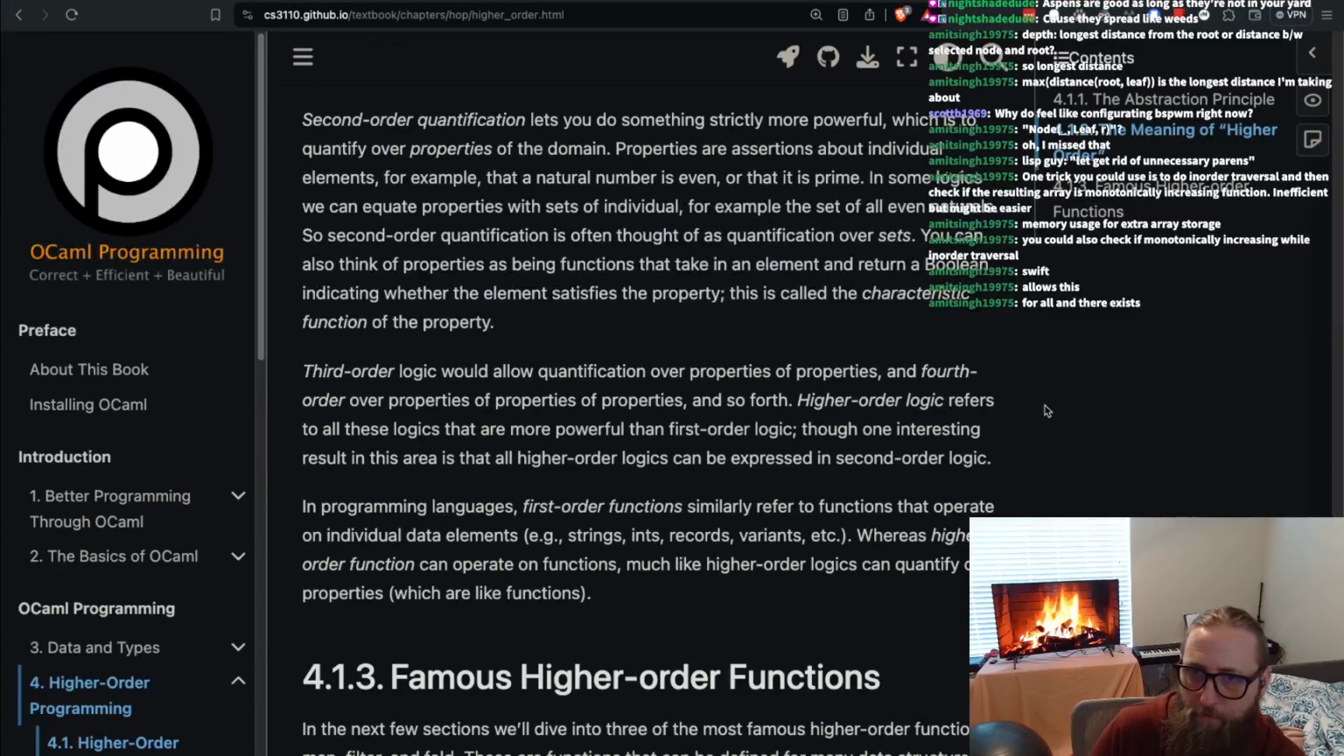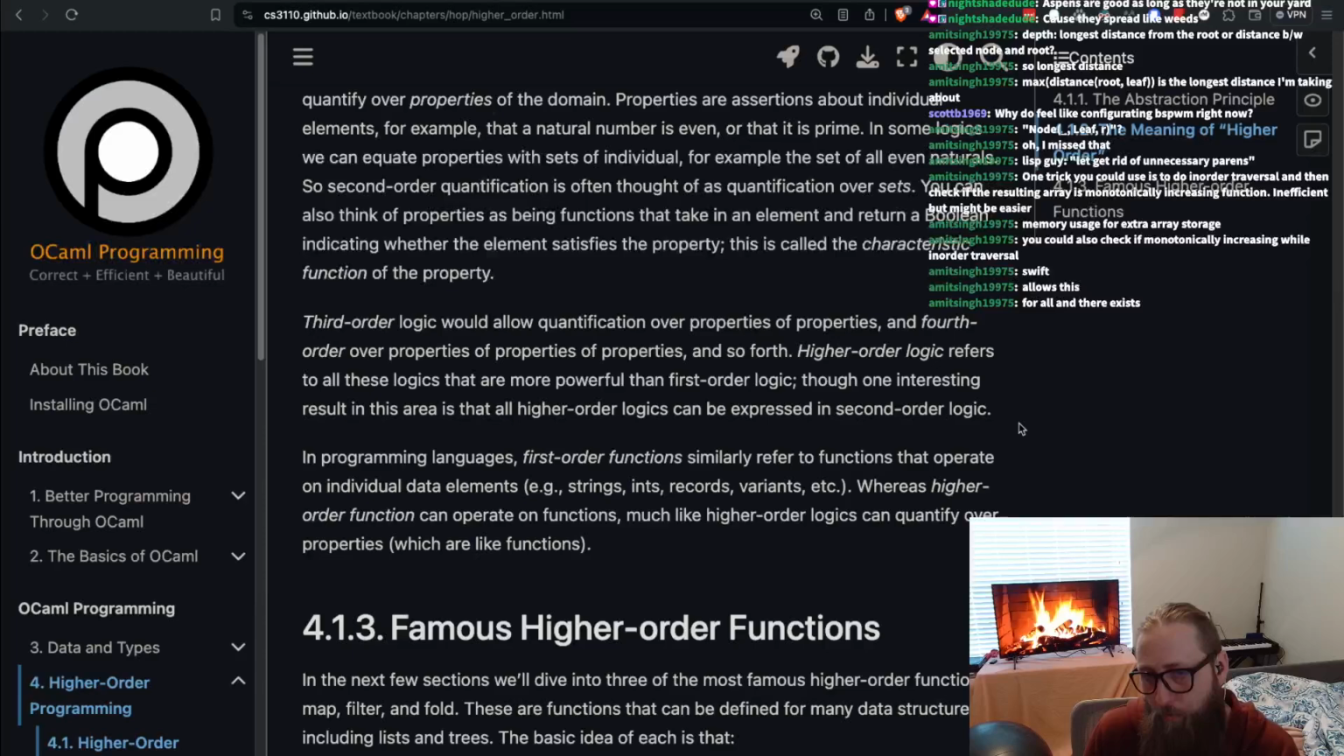Third order logic would allow quantification over properties of properties, and fourth order over properties of properties of properties, and so forth. Higher order logic refers to all these logics that are more powerful than first order logic. Though one interesting result in this area is that all higher order logics can be expressed in second order logic. Okay. In programming languages, first order functions similarly refer to functions that operate on individual data elements, whereas higher order functions can operate on functions, much like higher order logics can quantify over properties, which are like functions.